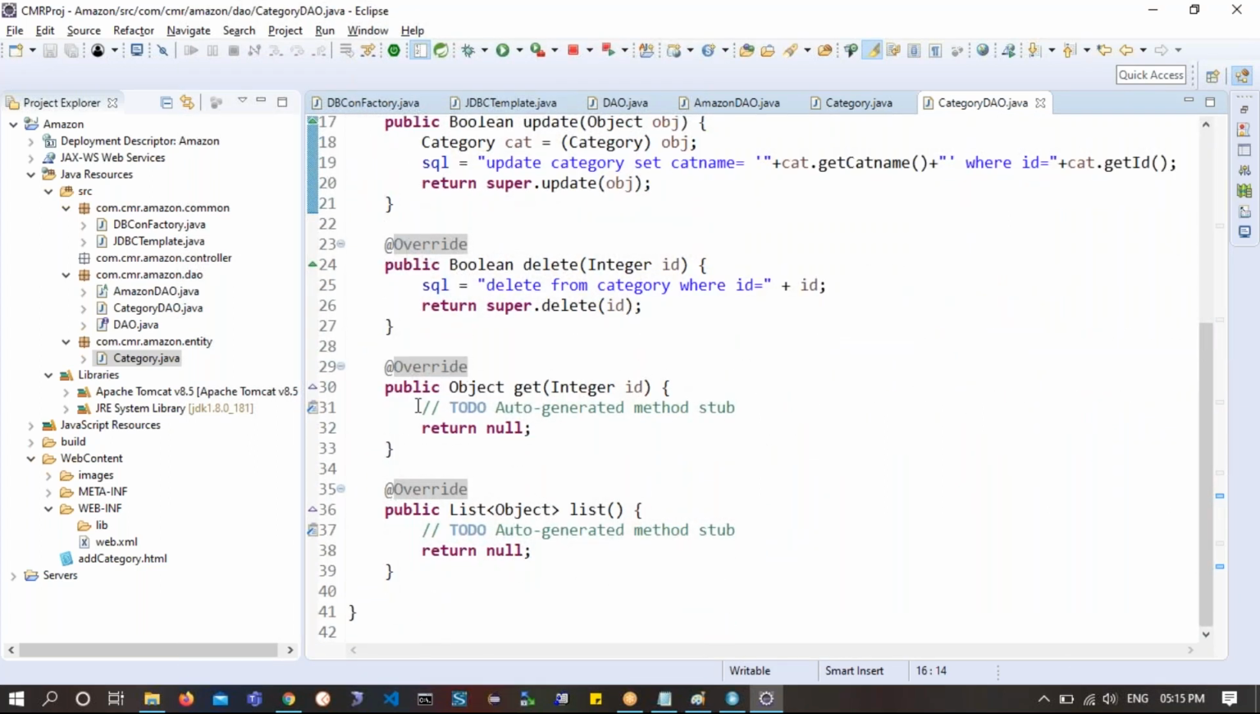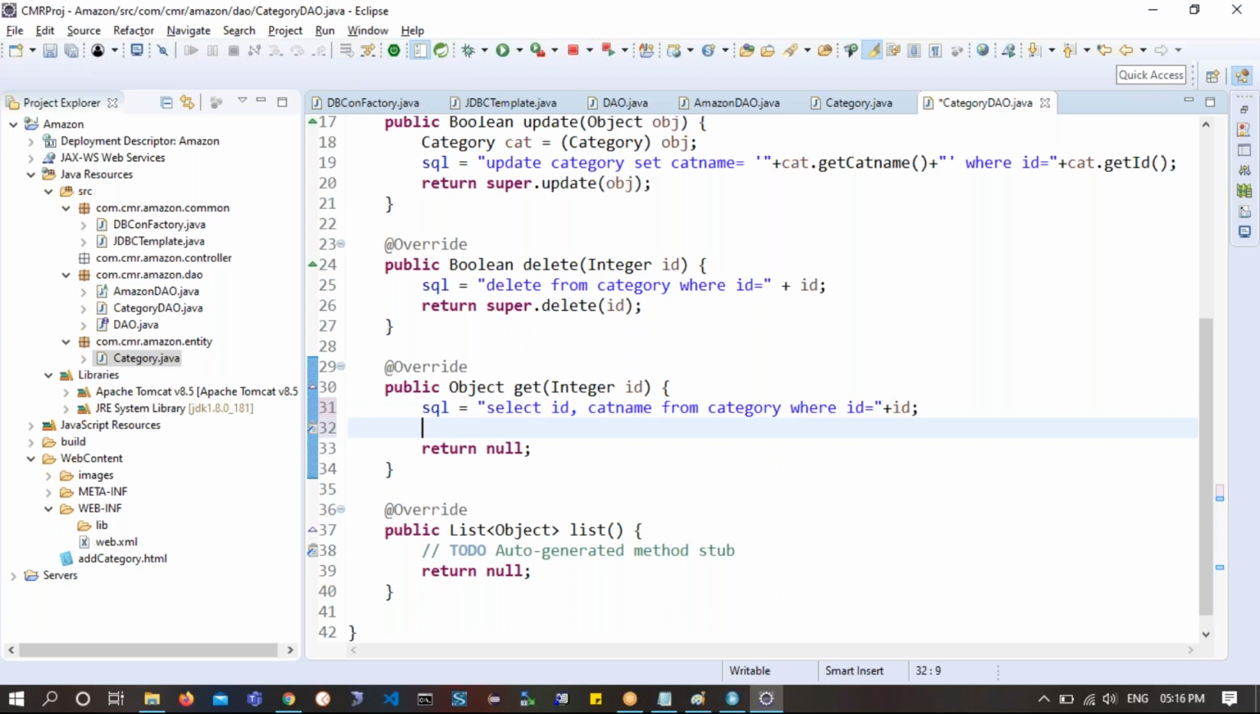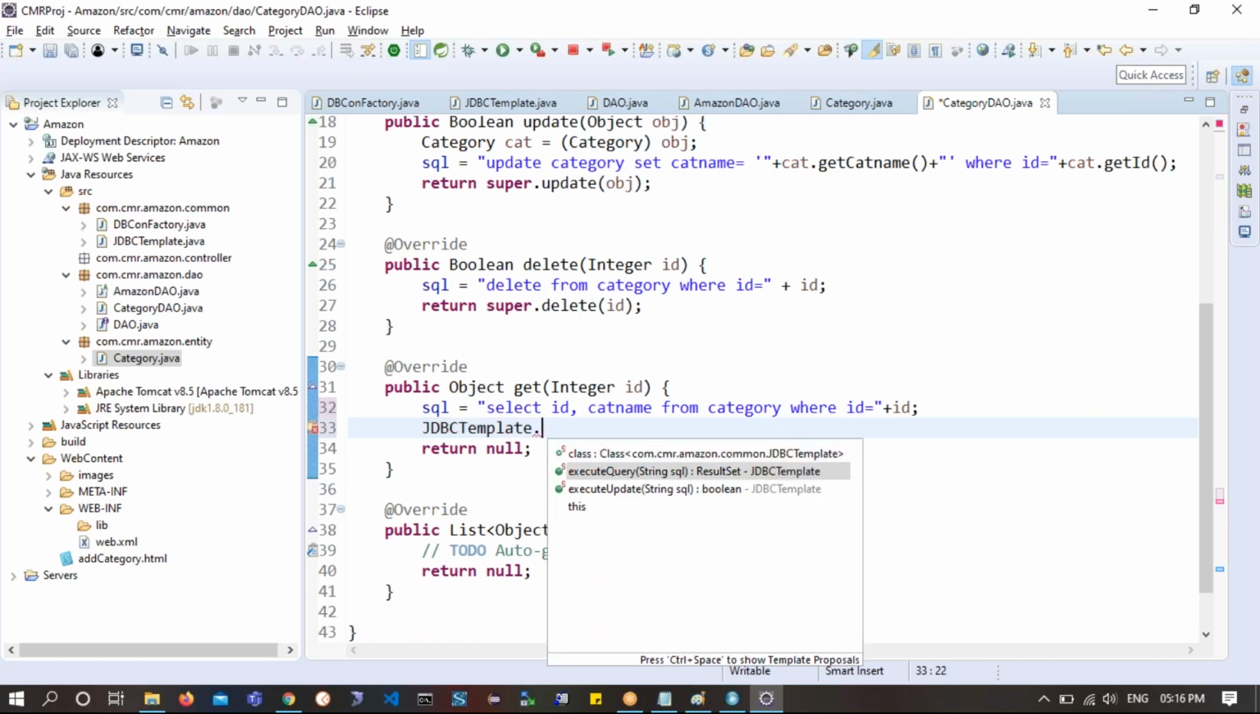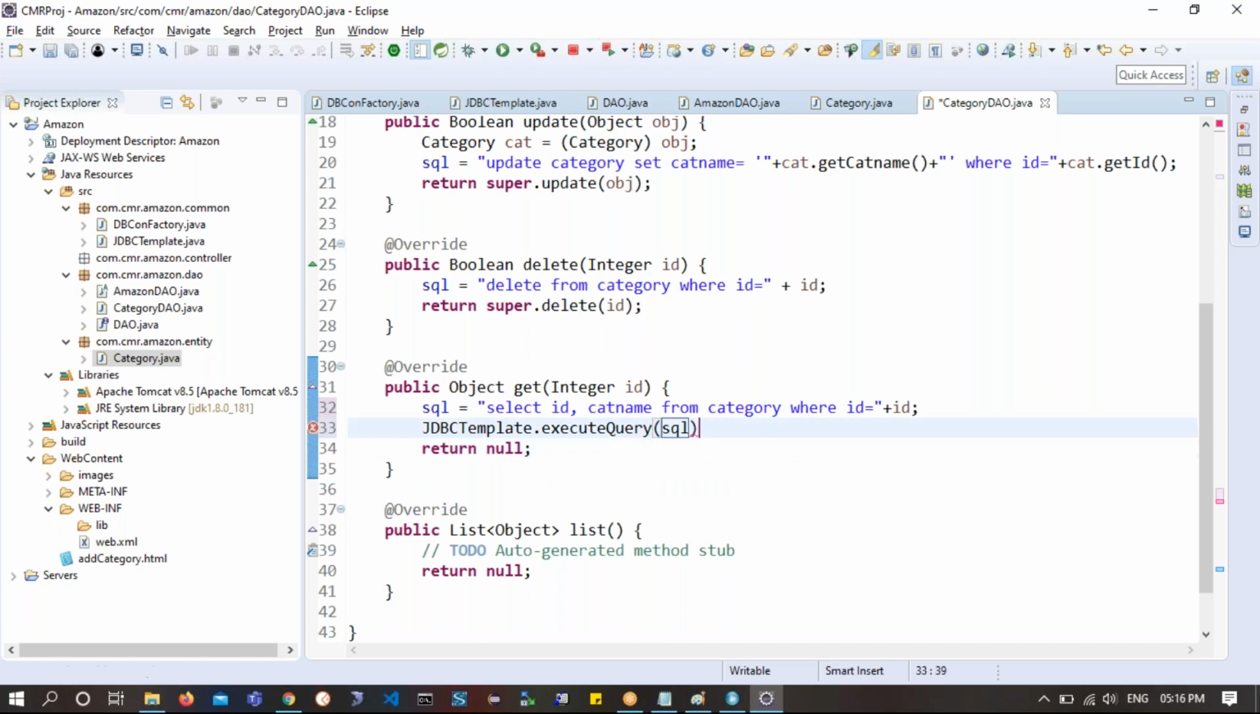Now, how about this one, run? This is also too important, right? Yes, this is important. I have a beautiful solution for it. Well, I have an ID from which I need to get the value. So here I will supply SQL: select ID comma cat name from category where ID is equal to the supplied value ID. This is my query. And I know the jdbc template object dot execute query of this SQL returns me a result set.